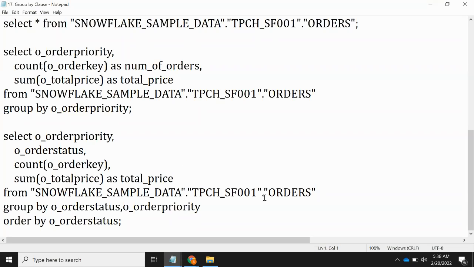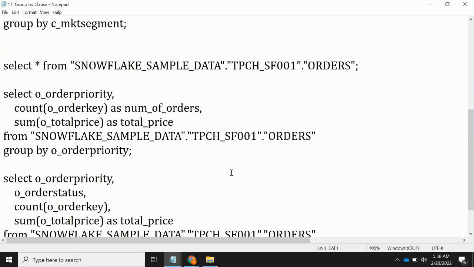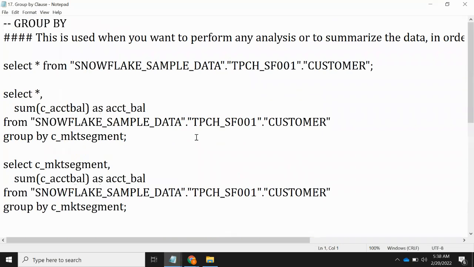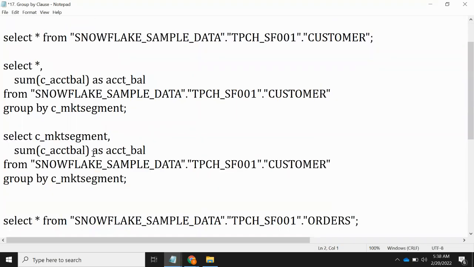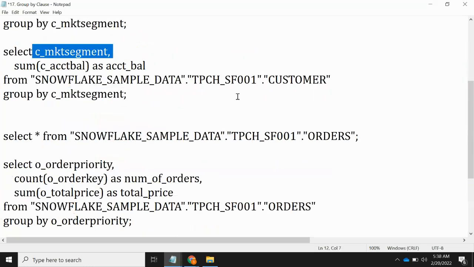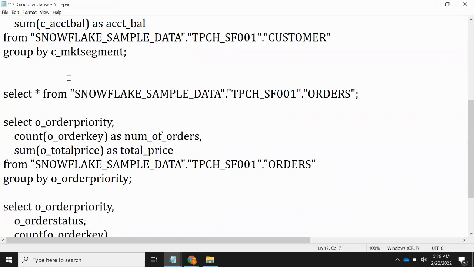But one condition we need to remember when doing group by: whatever columns we use in group by, we have to give those columns in the select statement also. Then only the group by statement will work. Otherwise, it will throw an error, right? Okay, so now let's see what order by means.